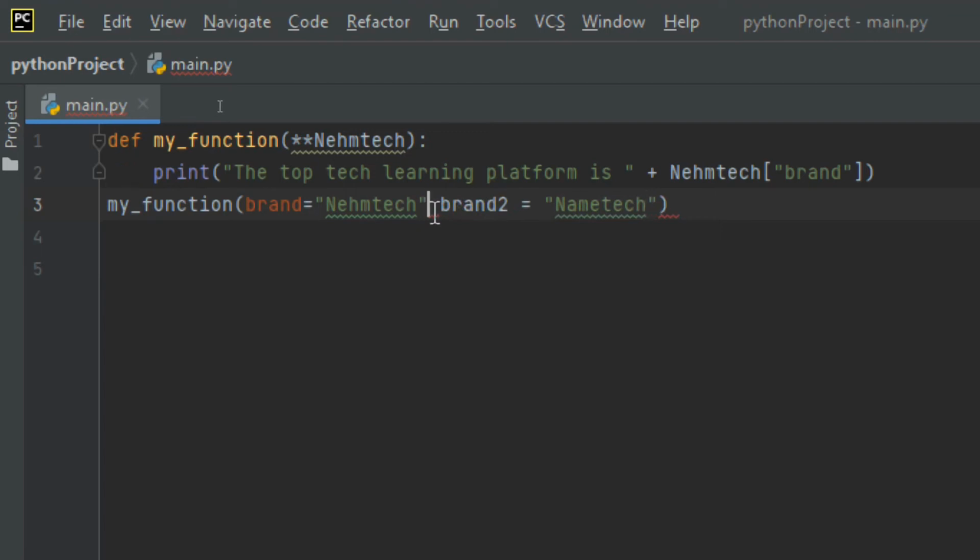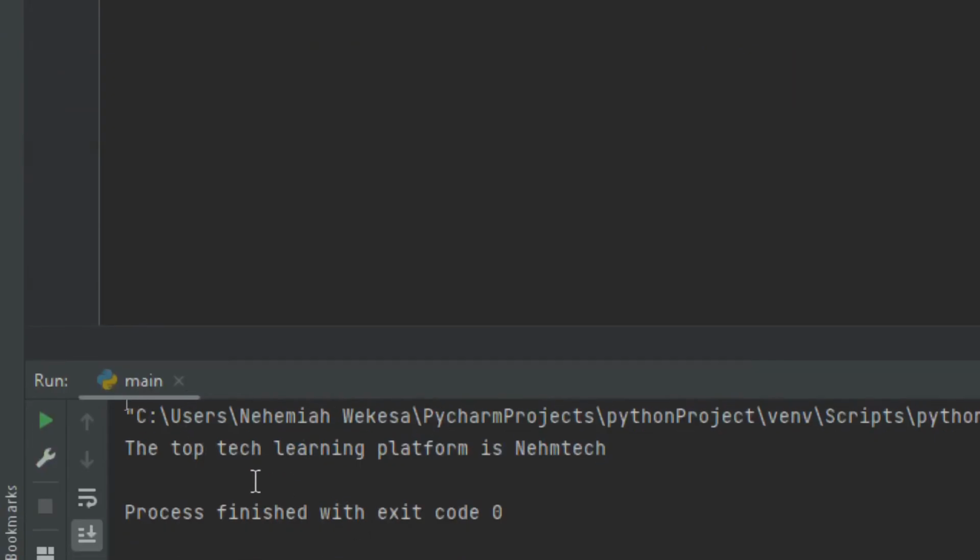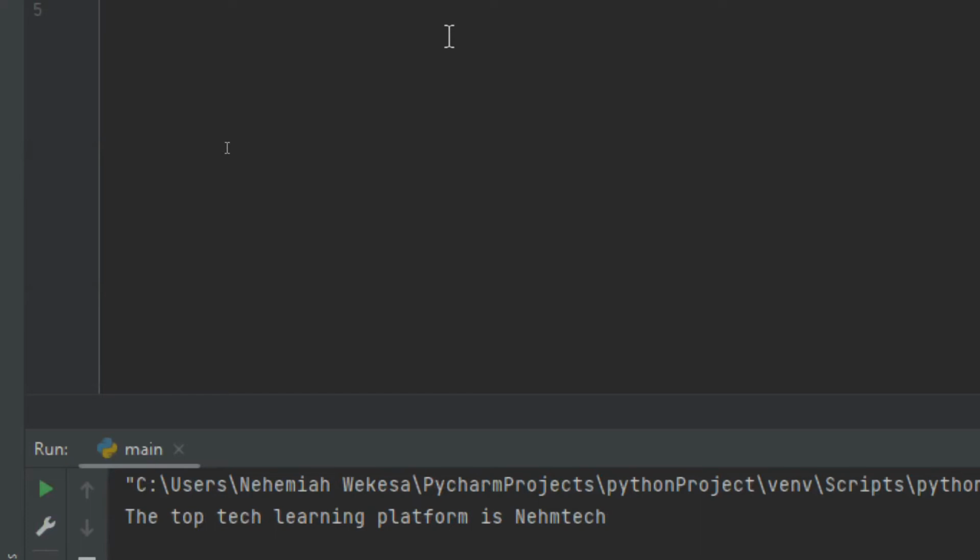Then you remember that you close with this comma. You must include the comma now to separate these items. Now guys, to print, you click on shift plus F10, and then you can see that the top tech learning platform is Nehmtech. So basically guys, if the number of keyword arguments is unknown, then when you add the asterisks before the parameter name, you can still receive and access the items accordingly.